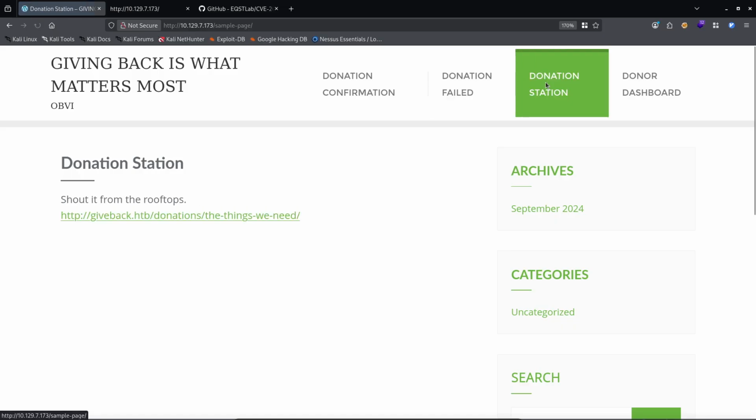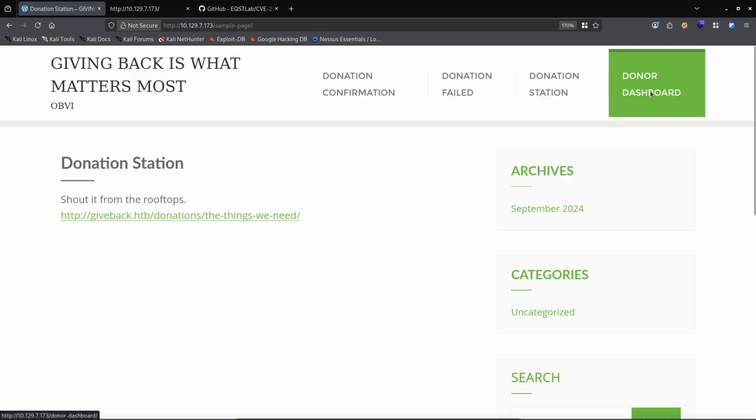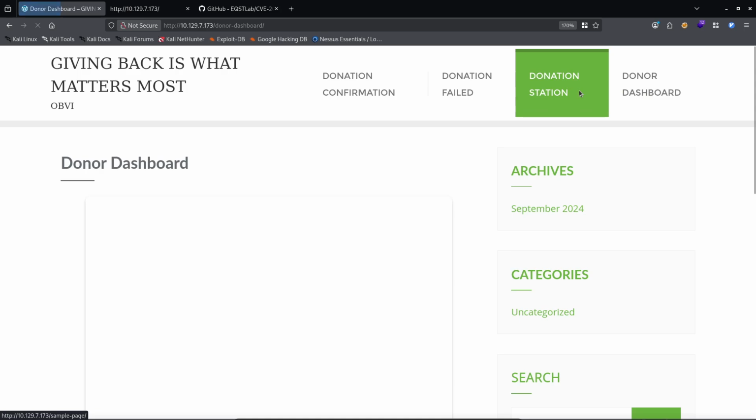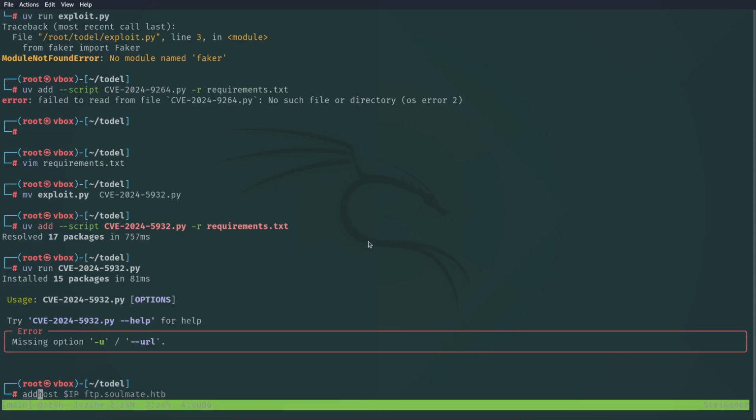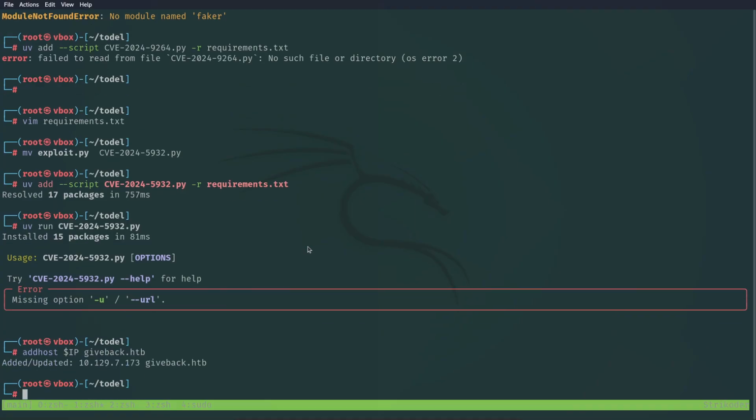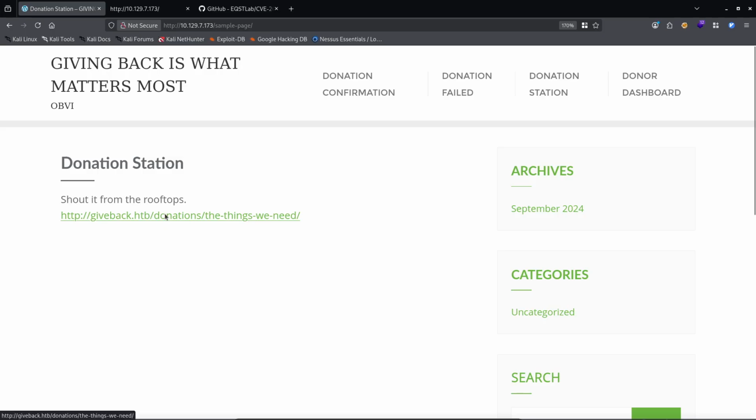Donation failed. Donation station. Donor dashboard. Maybe this. Shout out from the rooftops. Giveback.hackthebox. So I'm going to add that. Add host, IP. Oops. Giveback.hackthebox. And we added that. Then we can press on that.